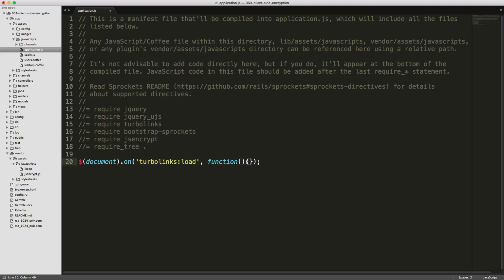First I'll check on the Turbolinks load. We'll create a listener for when the form is submitted, and we'll then run this event. We can then set JSEncrypt to a new variable, encrypt. And I'm going to do something a little bit different just to make this more expandable. I'll create a data attribute called encrypt, and I'll set this to true for each one of the fields that I want to encrypt.